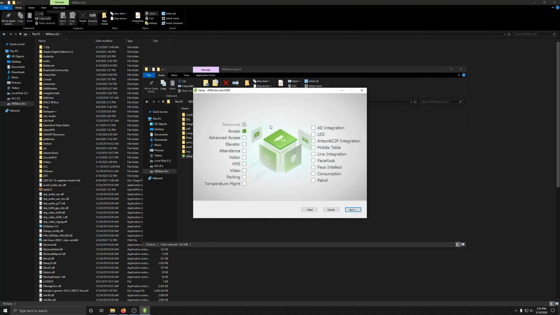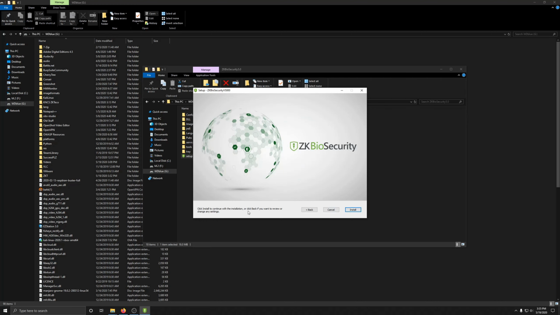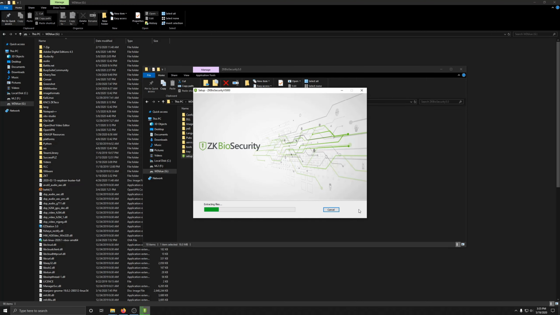On this page, this is going to be your packages that come installed. The one you're going to want to add to this is temperature management. We'll click next. And then after this it's going to install. And once it's done installing, you'll be required to do a system restart.